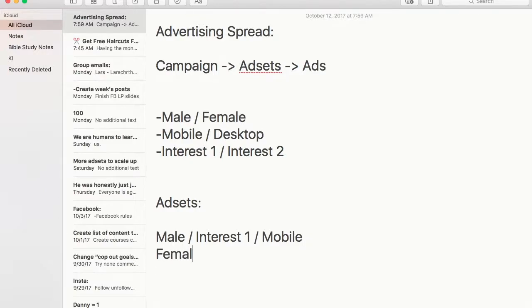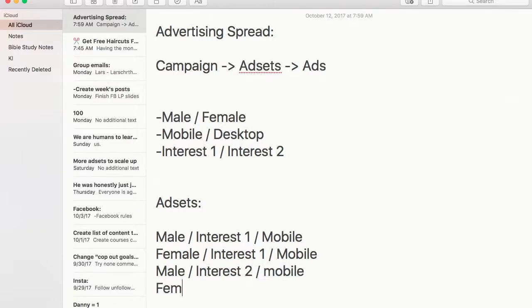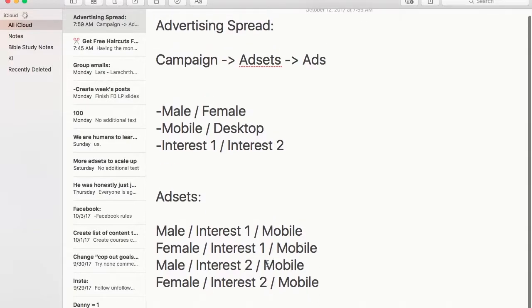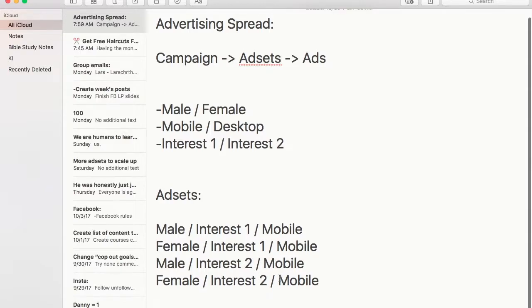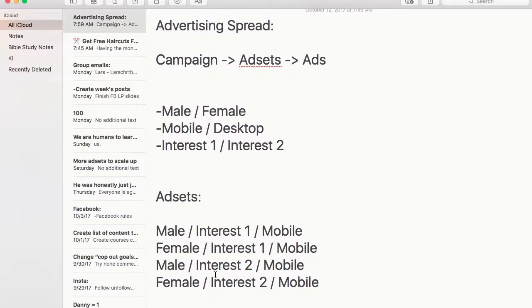So then I do female interest 1 mobile, right? And see, I'm only changing one variable as I go along. This next ad set here is pretty much the same as this last one, except it's female instead of male. And then I'm going to do male interest 2 mobile, and then I'm going to do female interest 2 mobile. And as you can see, it's starting to change. It basically is changing one variable as we go along. I'm not changing anything more than one variable each ad set.